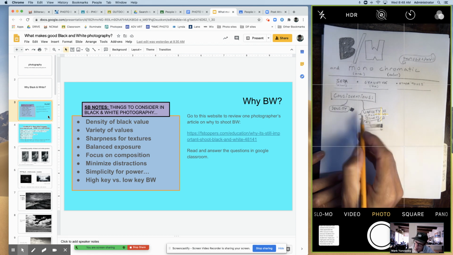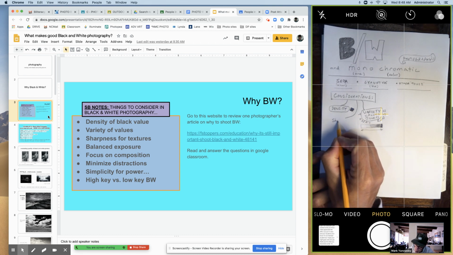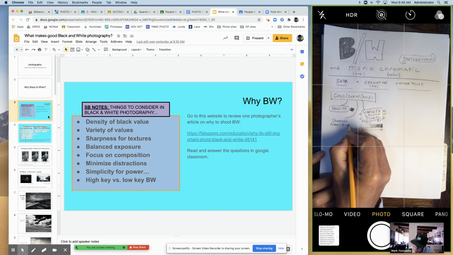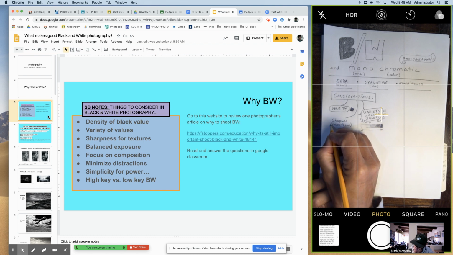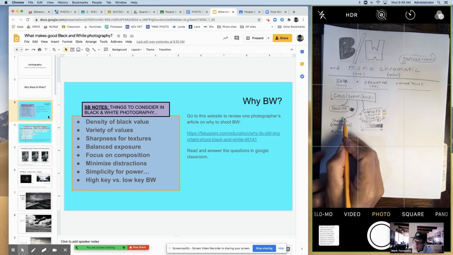Okay. Sharpness. That's always the case with photography. You want to have areas that are really sharp. All right, that's referring to clean focus, right? Really clean focus on certain objects. It will create more texture in the shot as well.